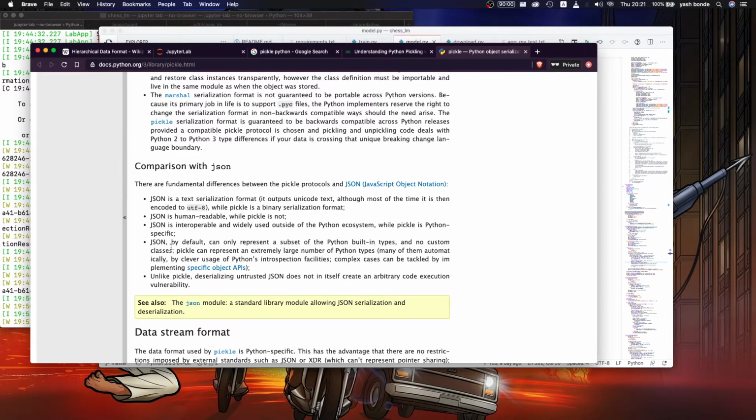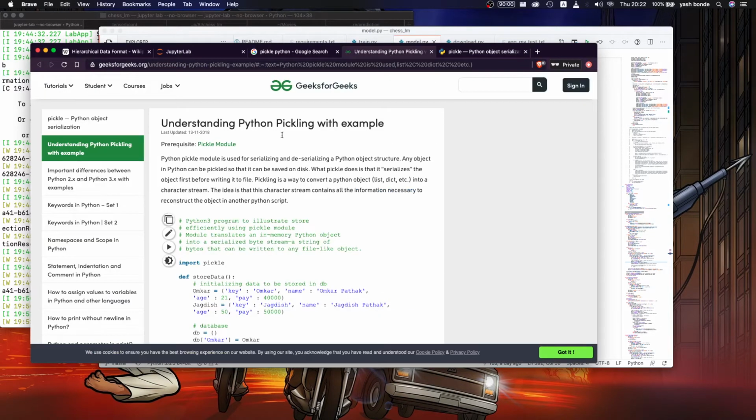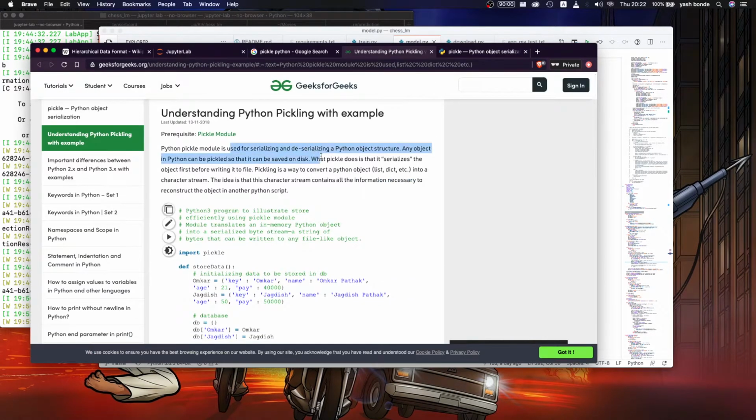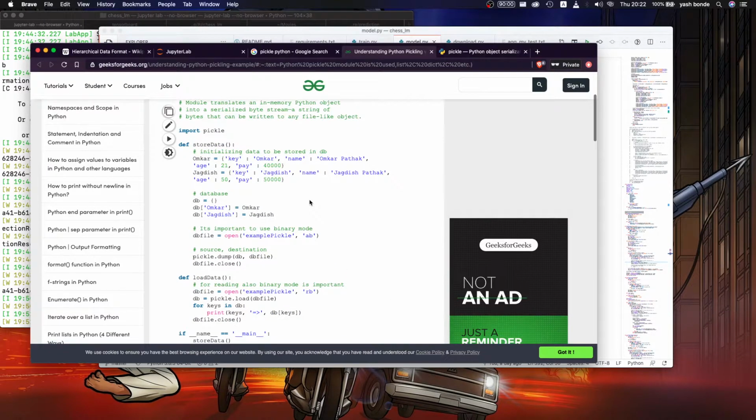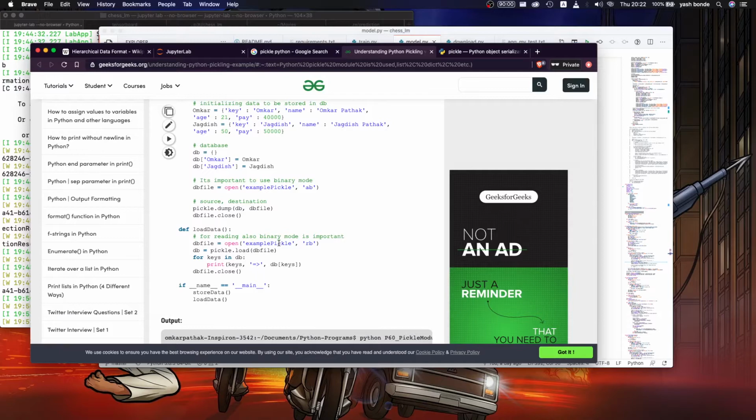Yeah, so this is the main advantage you have. Pickle can represent an extremely large number of Python types, many of them automatically by clever usage of Python's introspection facilities. Complex cases may be tackled by implementing specific object APIs. Unlike Pickle, deserializing untrusted JSON does not itself create an arbitrary code execution vulnerability, which happens with Pickle. And what is this? So what you're doing is you open some Pickle file and you read this.